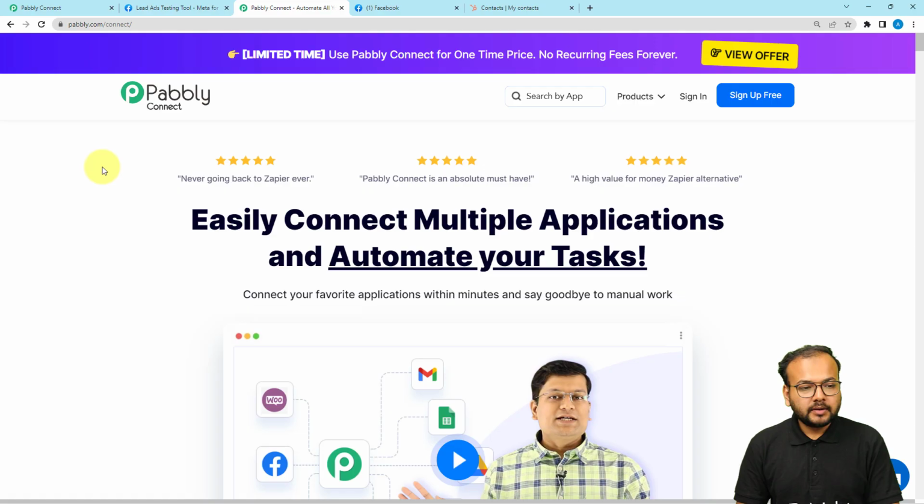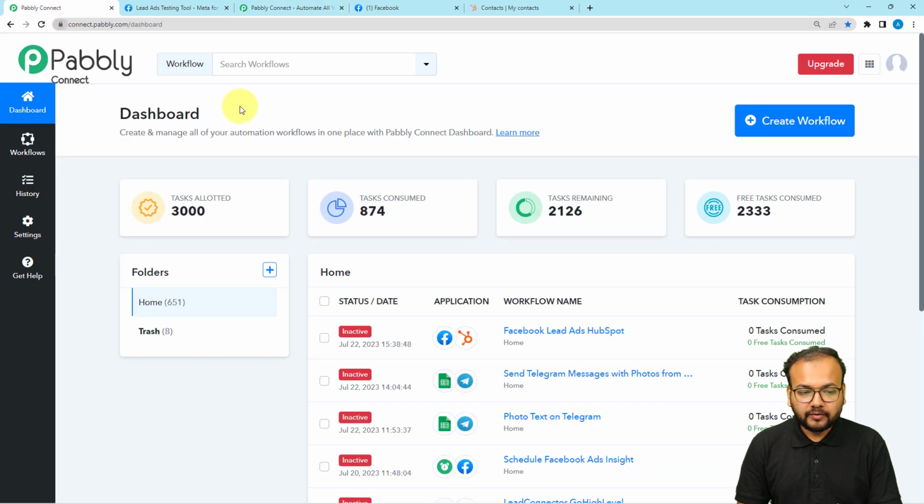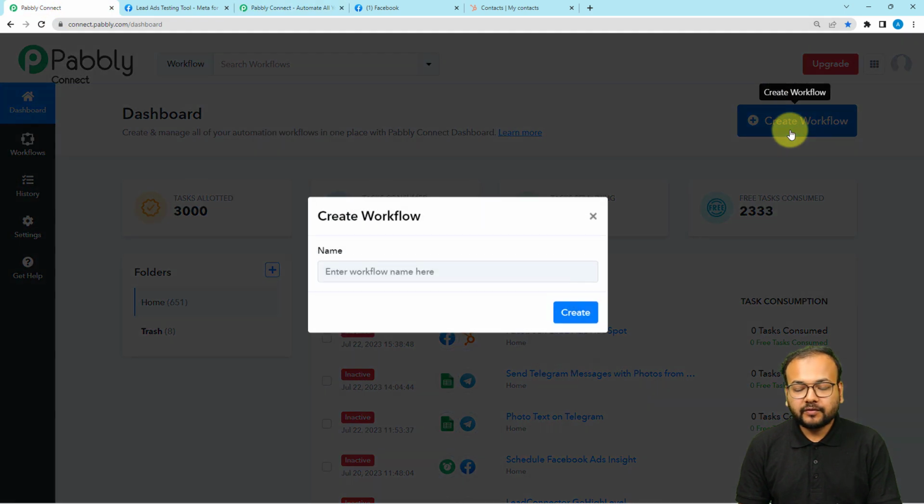Let's begin. Guys, to set up the workflow of our automation, we are using Pabbly Connect, which is an integration and automation tool. And you can reach this page from the link in the description. From here, you can sign up for free and you will get free automation tasks every month. After signing up, you can sign in to reach the dashboard. From the dashboard, click on this Create Workflow button.